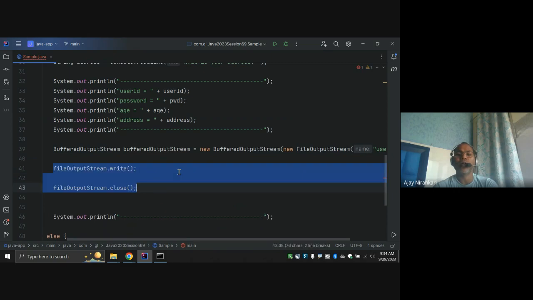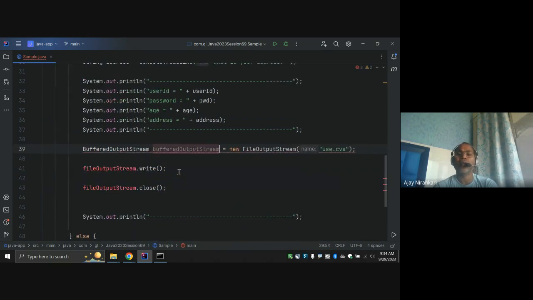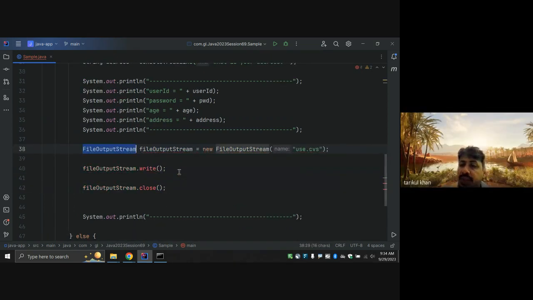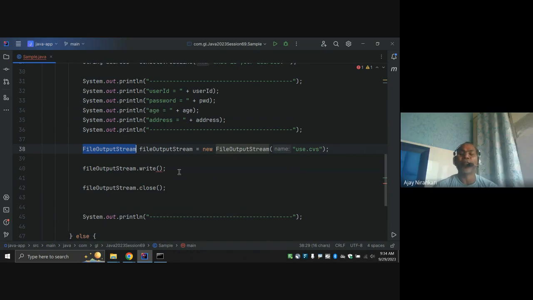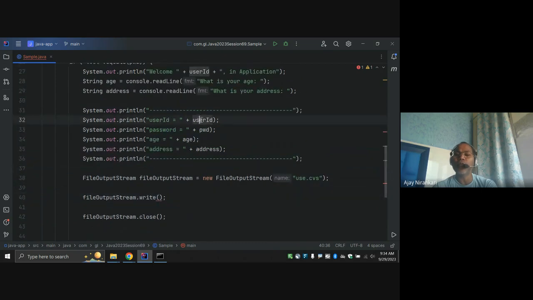Let's do it under control. I can use direct output, because yesterday we did buffer. So today let's just do direct. Now we have to write a function. The write function takes bytes, so this information I have to write to the file.